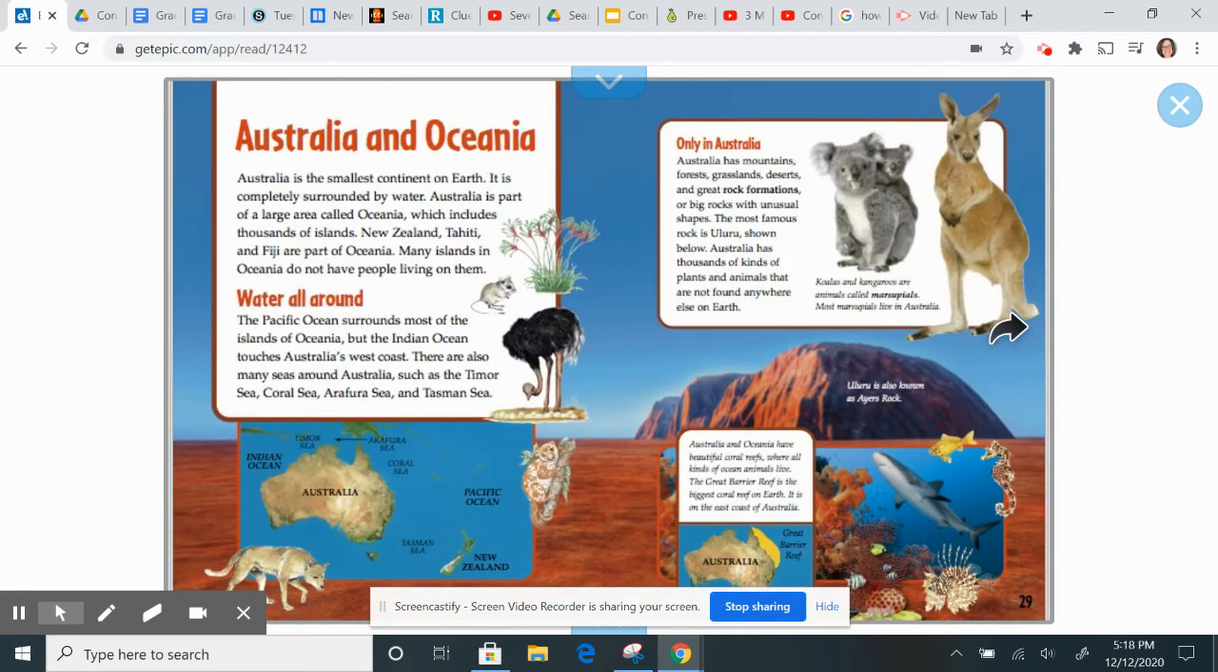Australia. Australia is the smallest continent on Earth. It is completely surrounded by water. Australia is part of a large area called Oceania, which includes thousands of islands. New Zealand, Tahiti, and Fiji are part of this space. Many islands in Oceania do not have people living on them.